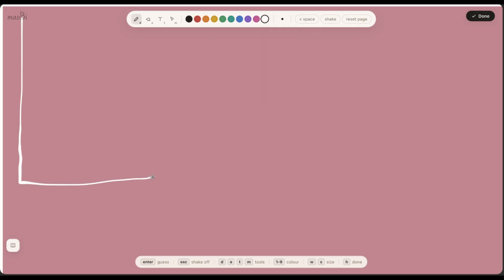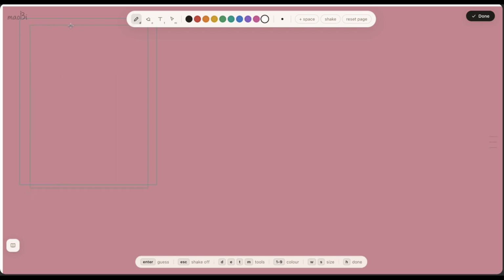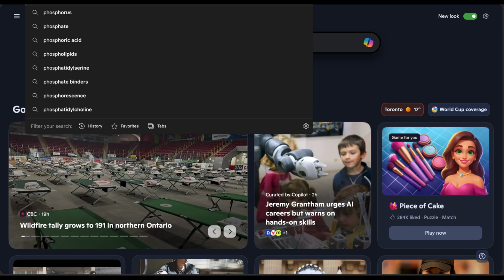Now the cool thing about our software is we can be as creative as we want. We change the color to white, and now we're going to make a box. The box automatically gets detected as a rectangle and it changes the shape. Next, we're going to put the simple letter P, and what we're trying to do here is get a phosphorus atom just to make it look cool and give off that chemistry vibe.